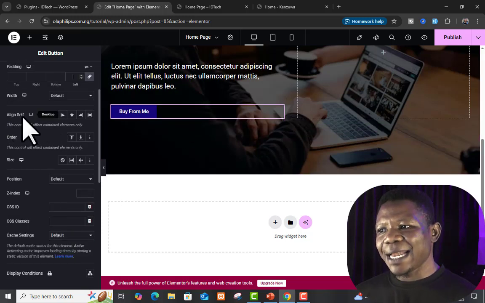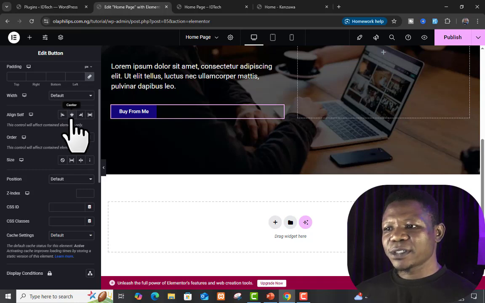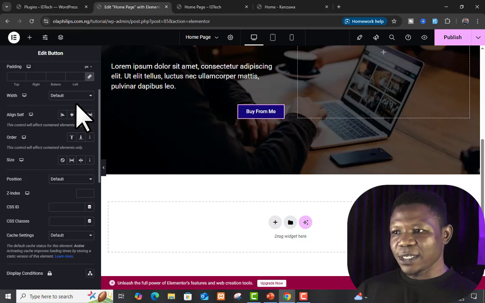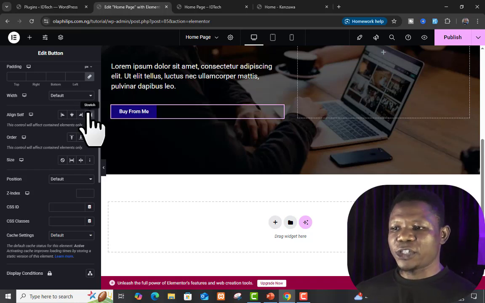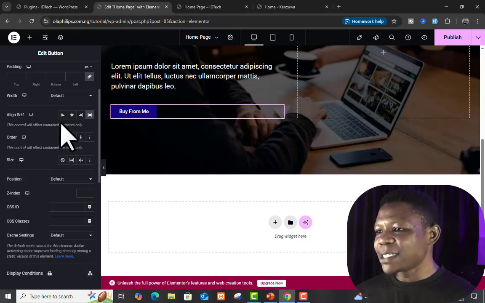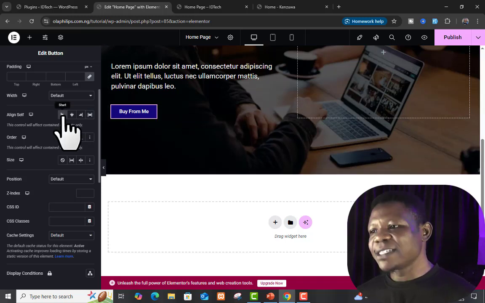Also you can see align self. If I put center, it will come to the center. If I put end, it will come to the right. If I put stretch, then it will stretch that container. You can see the container right here. So let us put it by the start.